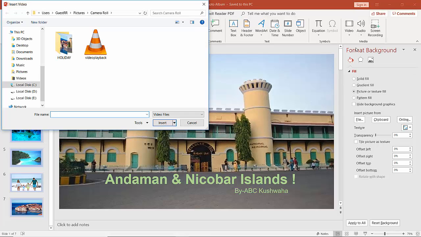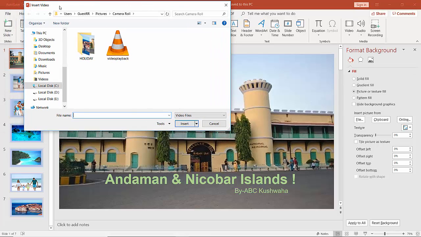And when we click on it, we can see an Insert Video dialog box pops up. Now from here, we can choose the video file that we want to insert in our photo album. Since we don't have any specific video related to these pictures, we are not going to do that. After selecting the video, you have to click on this Insert button. Now I can cancel it.